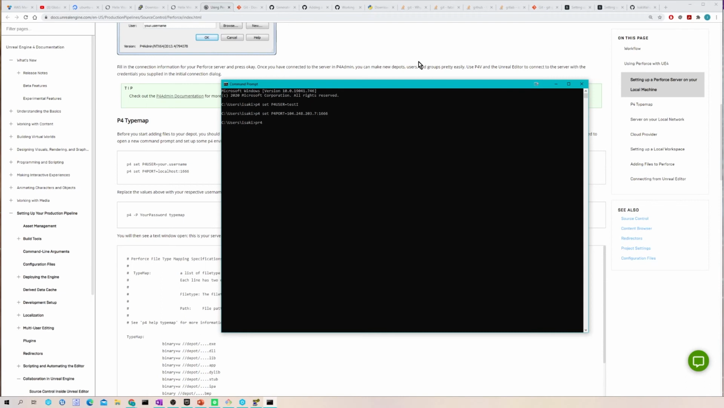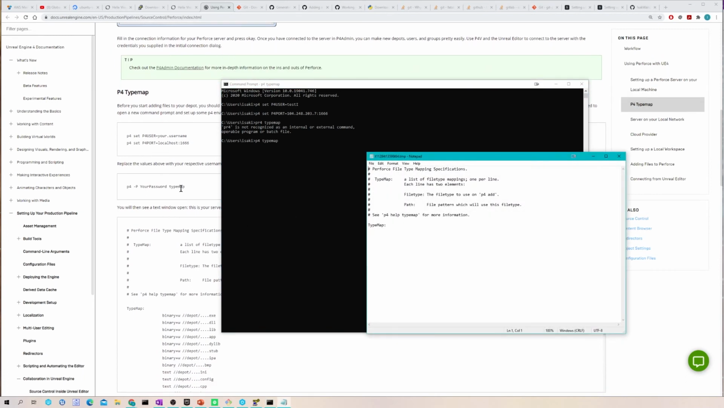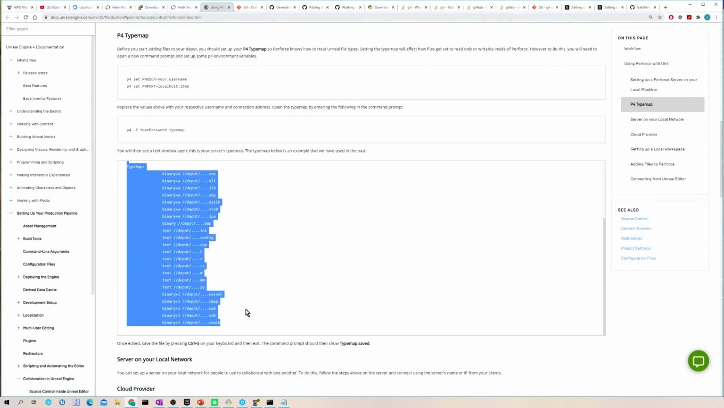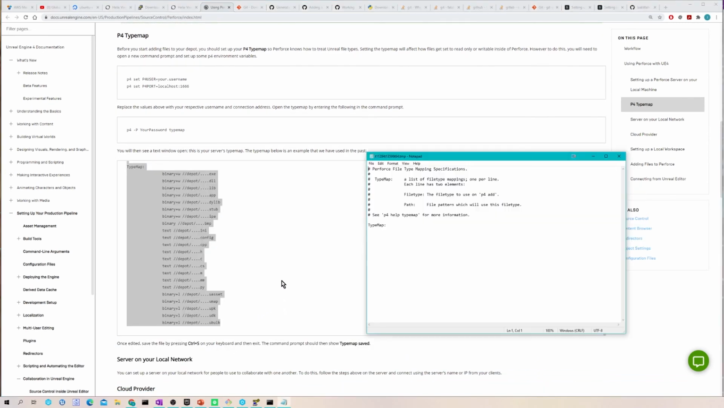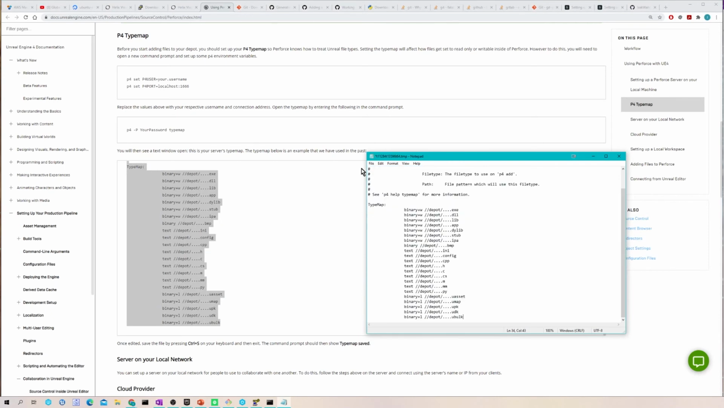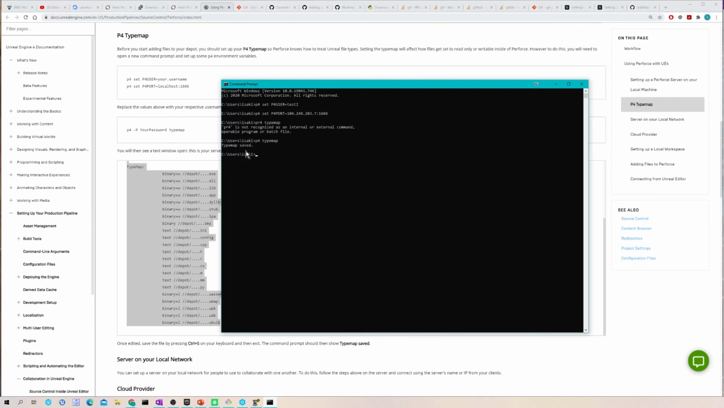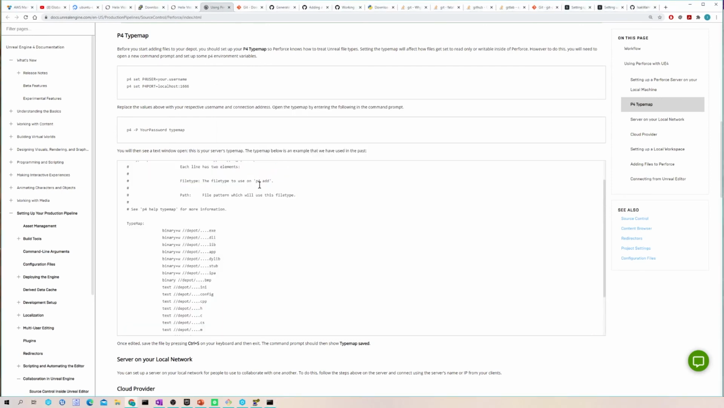You might not need to type in your password, so just do P4 typemap and then test if that works. If not, just follow the documentation. Okay, I typed it wrong. Typemap, and then you'll get this thing. Now, simply copy and paste this whole thing. This is configured for Unreal Engine and works perfectly fine for our intentions. Then Control S that, and then exit it. Now it should say typemap saved. Okay, so this is nice.